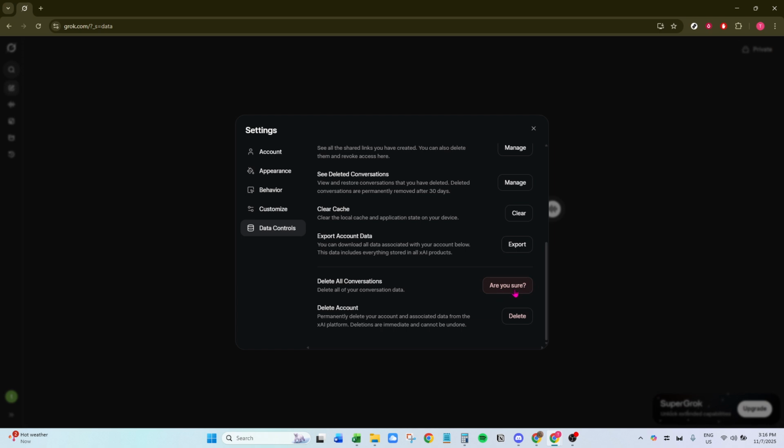Finally, Grok will ask you to confirm your decision to delete your entire conversation history. This step is critical because there's no undo button once this action is complete. You'll see a prompt on your screen asking if you're sure about deleting everything. If you're confident that you want to proceed, confirm the action. And there you have it. Your entire conversation history in Grok is now cleared out.